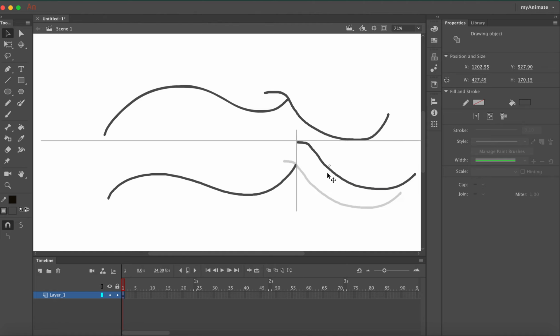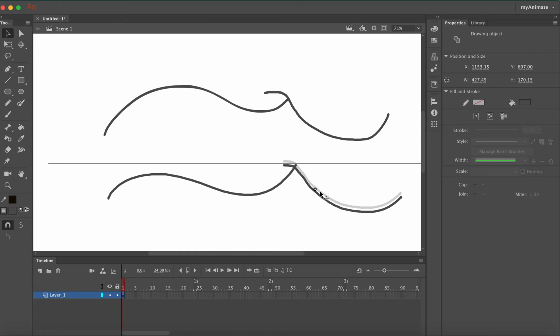So this is something to be mindful of. You kind of need to keep track of it when you're creating drawings in Adobe Animate.